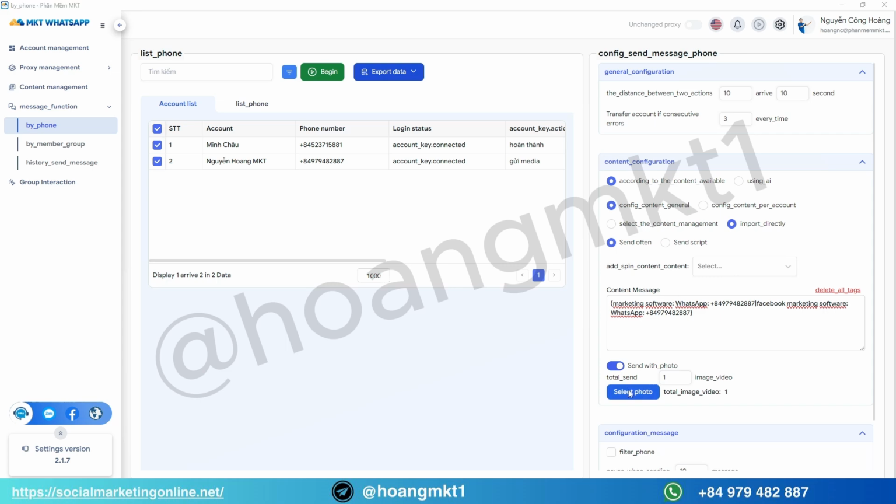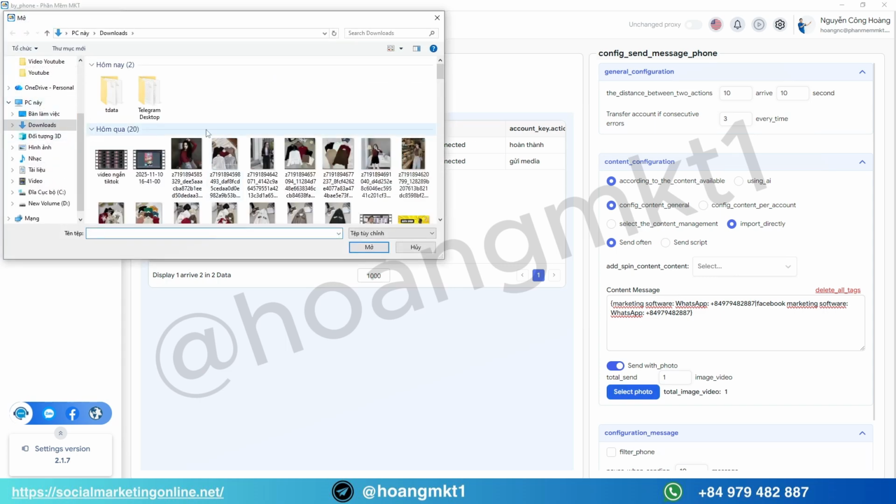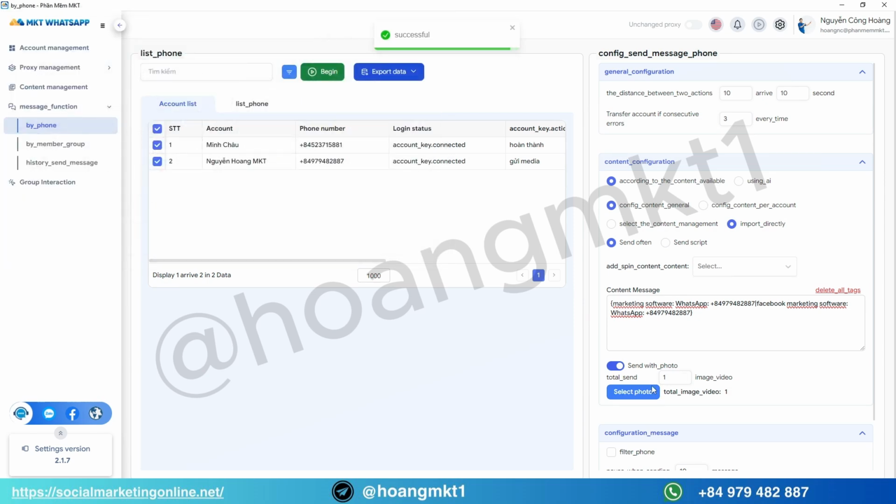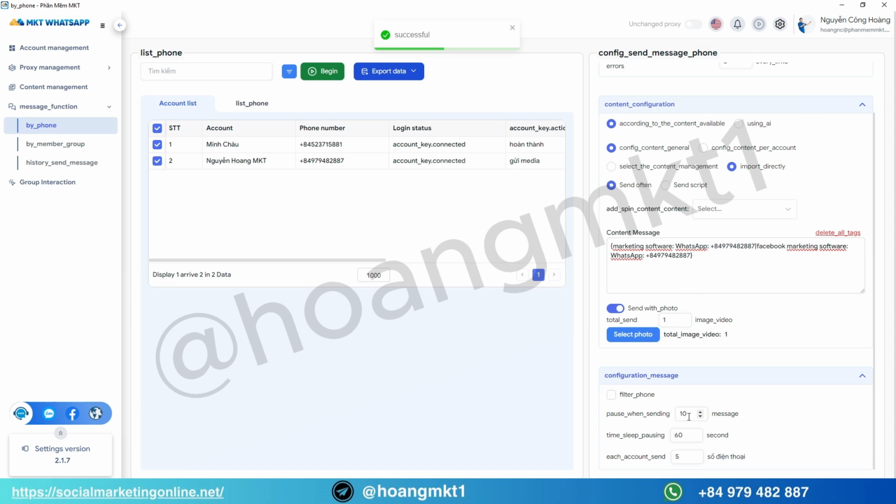This is where MKT WhatsApp truly shines compared to manual spamming. You aren't sending a generic message. You draft a single message, but when it's sent, the software automatically pulls the name of each customer and inserts it into the message.